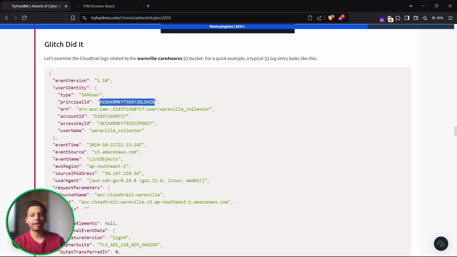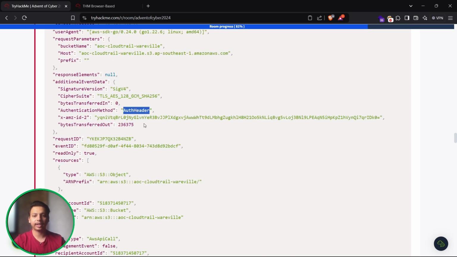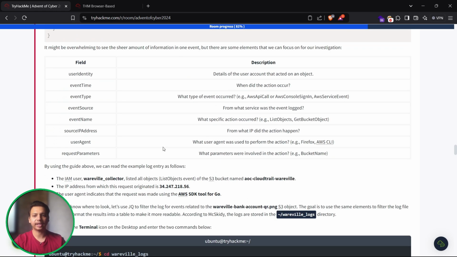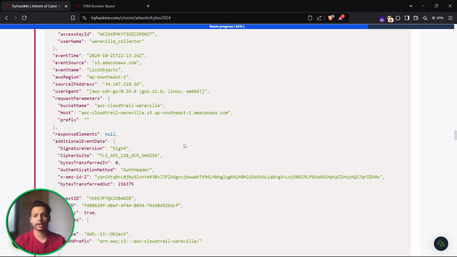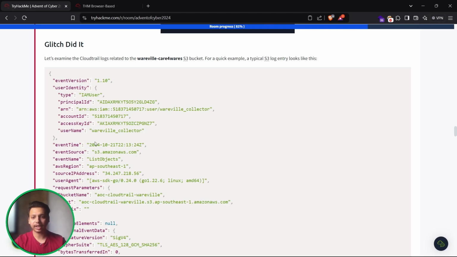Every user will have a principal ID, and the ARN is for access management, showing that the user has access to this particular bucket, that is the Wheel Will Collectors. Similarly, there are auth headers, request ID, and all the details. User identity gives details of the user that acted on an object. Event time tells when the action occurred. Event type tells what type of event has occurred, like an AWS API call or an AWS console login. So over here we can see the event type.